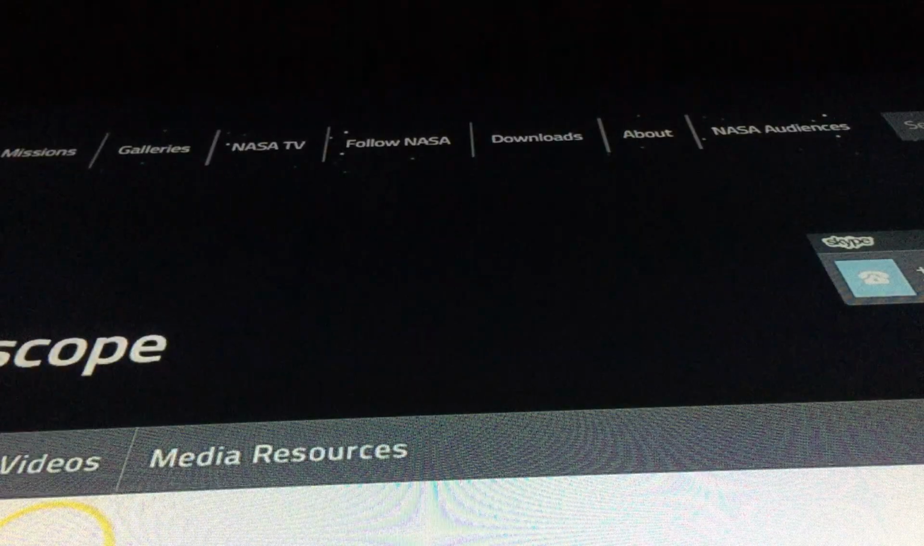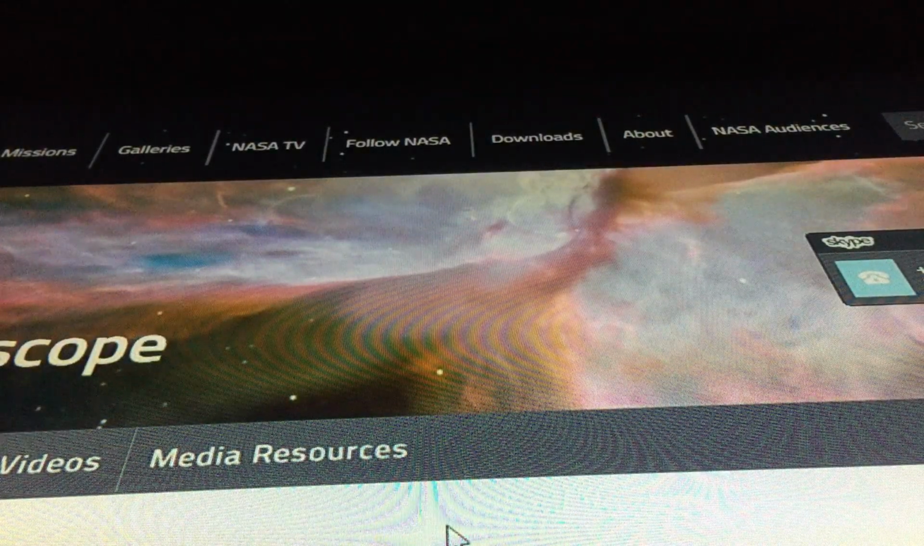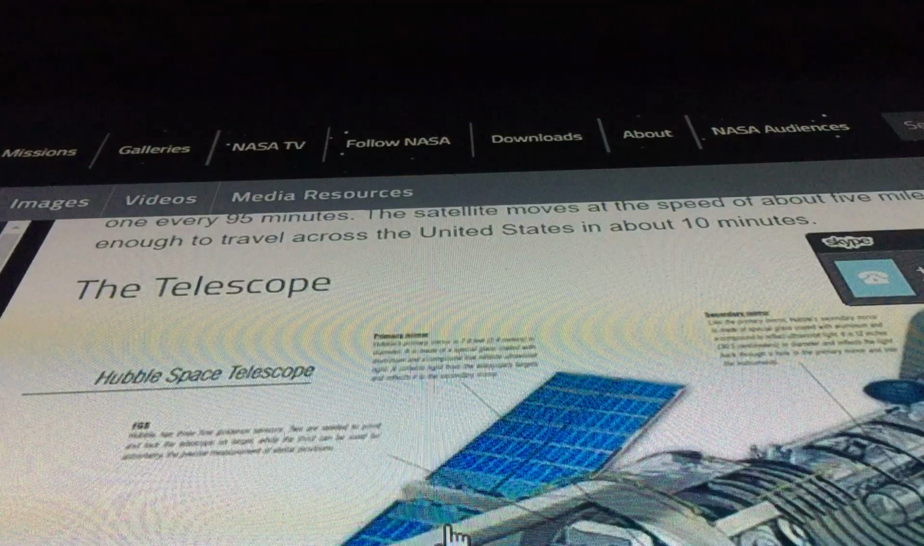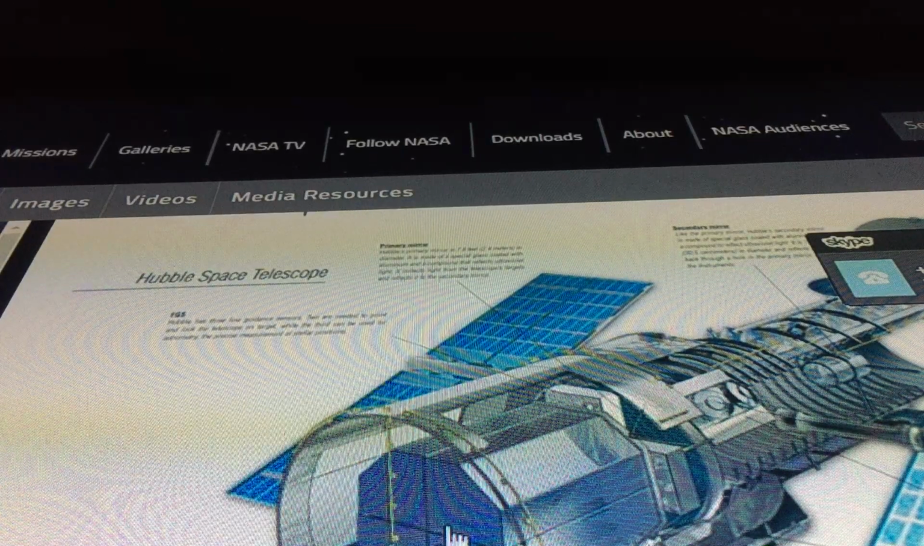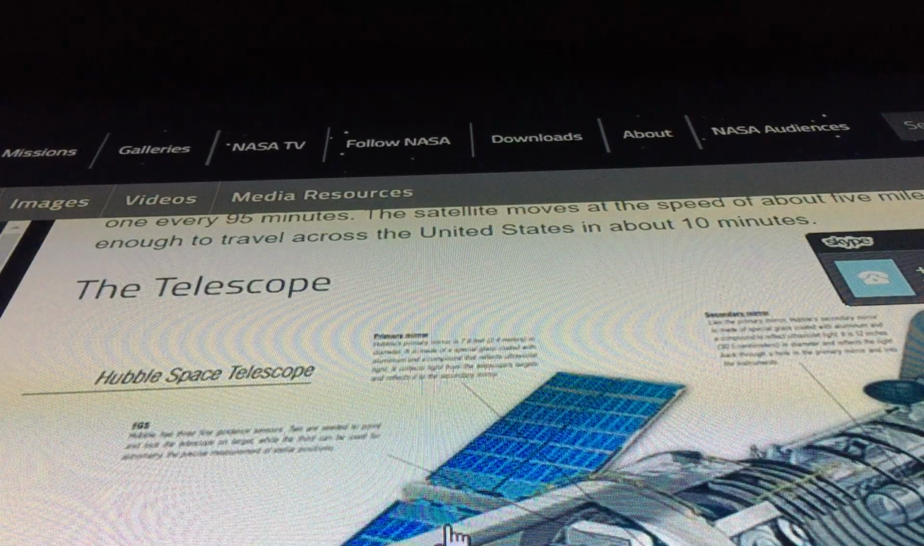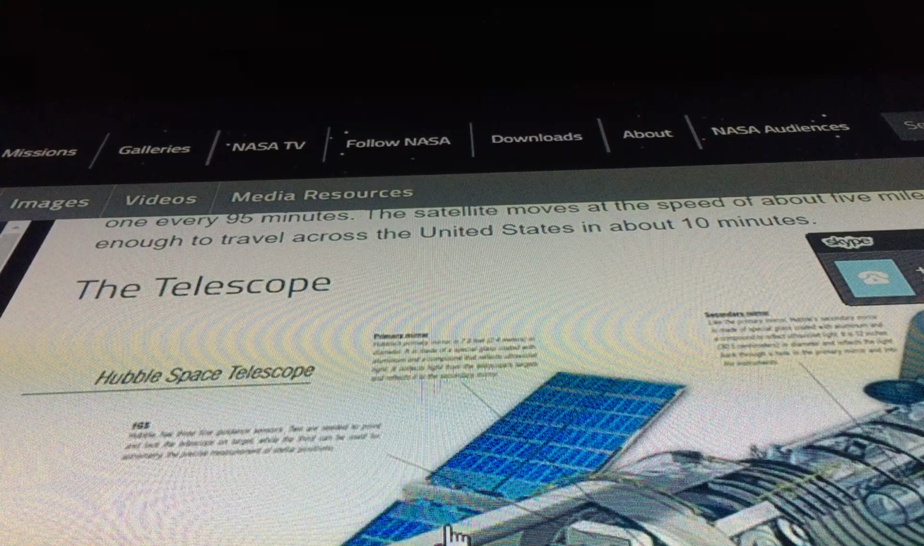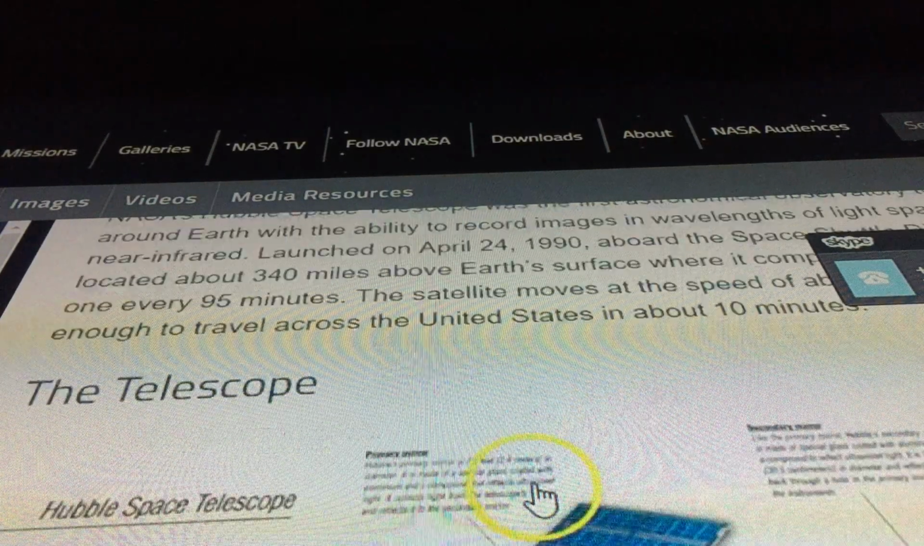It says what the Hubble's capabilities are, how it maneuvers, how it changes direction. That's just rotating the vehicle. That is not changing altitude. That is not changing trajectory. That is not changing orbit. That is just changing its orientation.